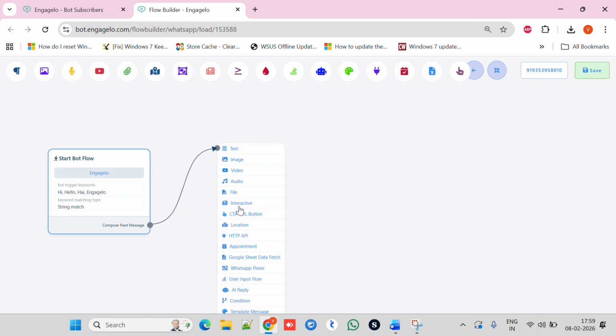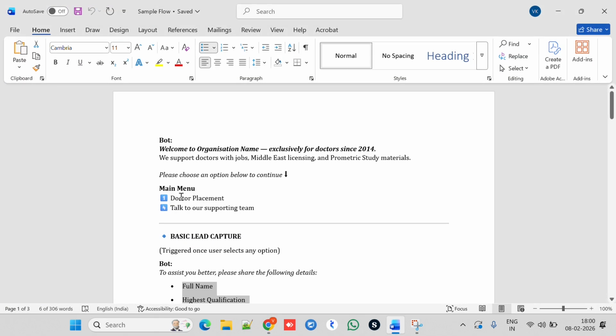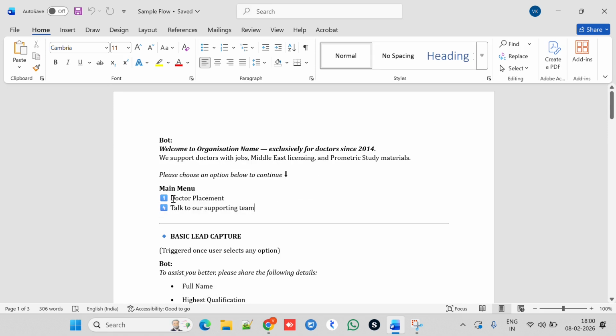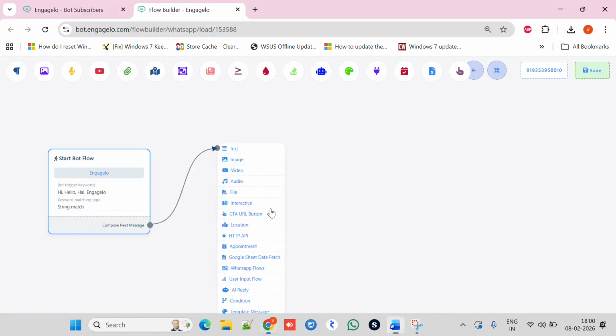And interactive, in the sense that anywhere in the flow, if any choice is coming, we can put the interactive. For example, here you can see that choice. The customer should get the choice: doctor placement and talk to our support. In this scenario we have to put the interactive.